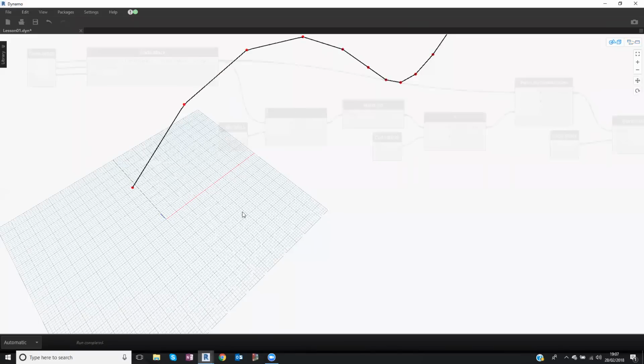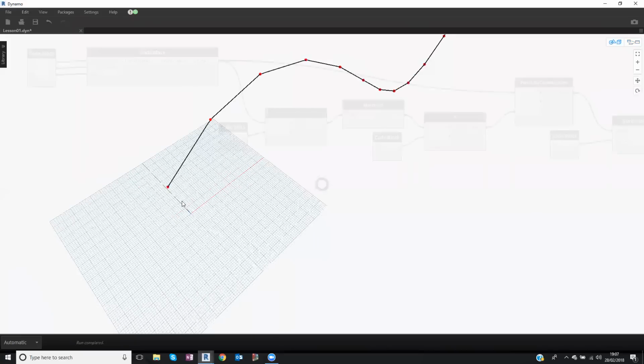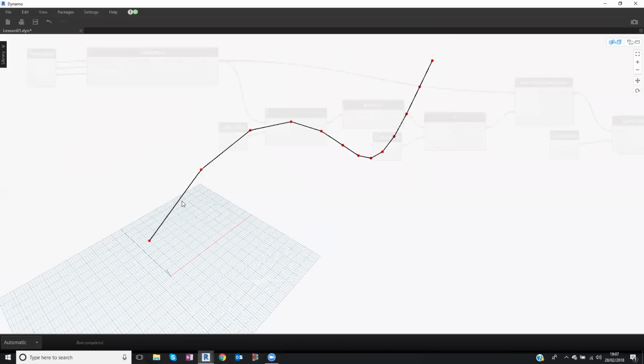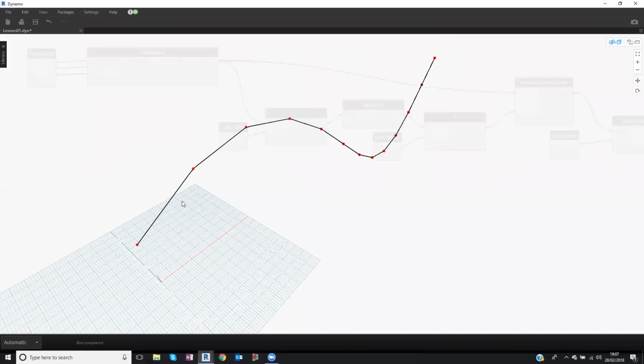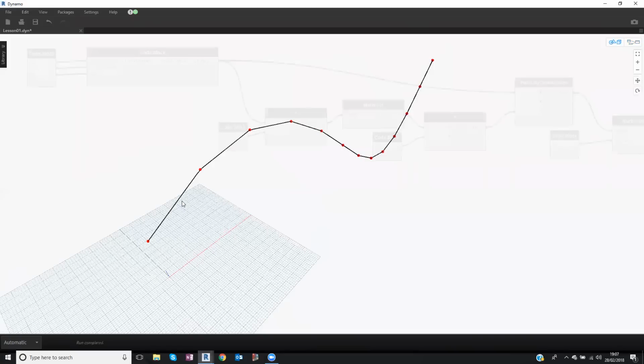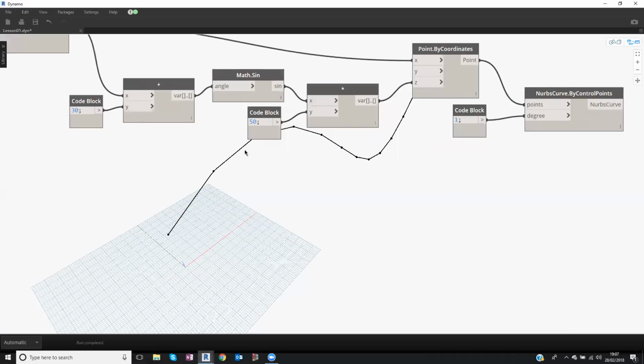So I can connect points using a NURBS, and this NURBS has a degree. The NURBS of degree 1 is a linear interpolation between two or multiple points. As you can see, from point 1 to point 2, we have a straight line. And this is because our NURBS is set to degree 1.